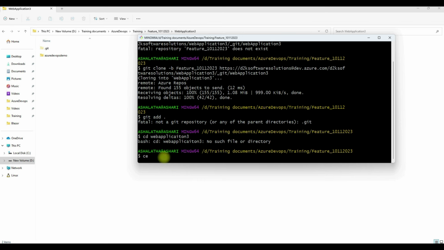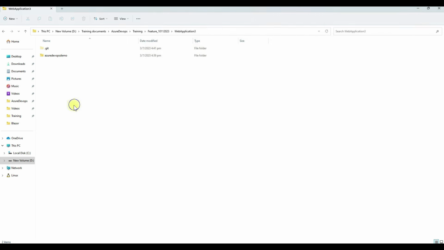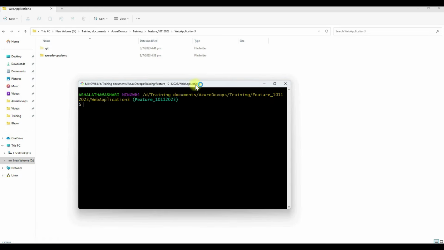So what you have to do is cd web application 3, go to here and directly open the git bash. Sometimes when you have a typo in the path, you cannot find that path, so I have opened the git bash. Now you have to add the files with git add dot, so added already.